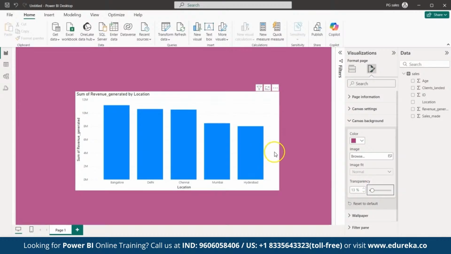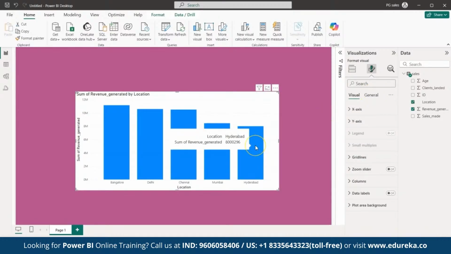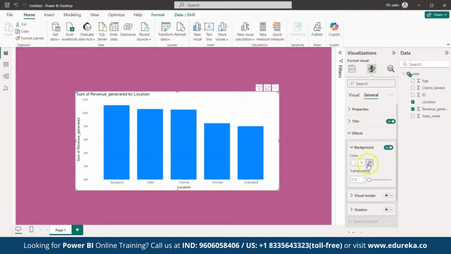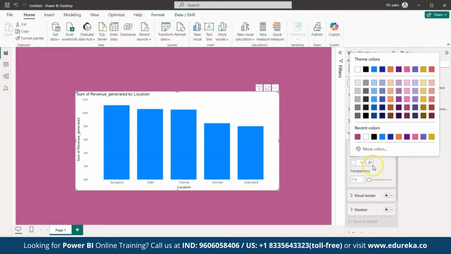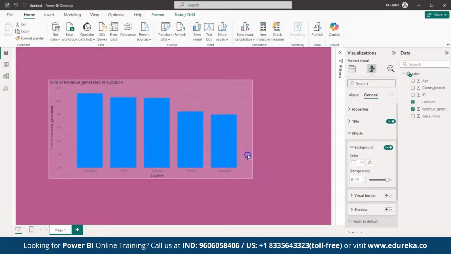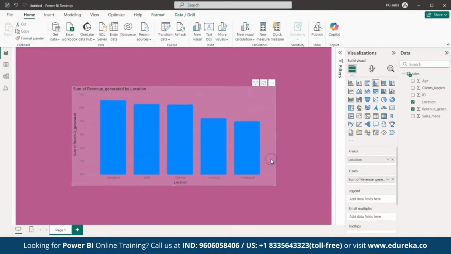Okay. So as my background color of the report is also changed, let me change the background color of the graph. For that, let me go to General, Effects. In Effects, you have color. You can choose any preferable color you want to. And you can decrease or increase the transparency too. I have increased the transparency to 81%. So now you can see the background color of my graph is also changed.